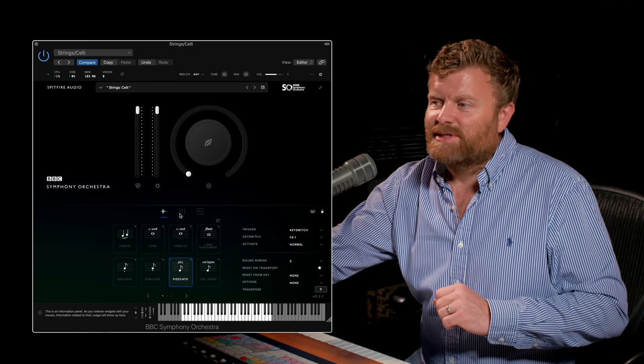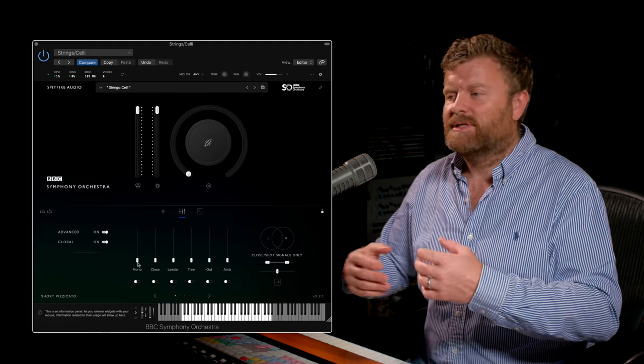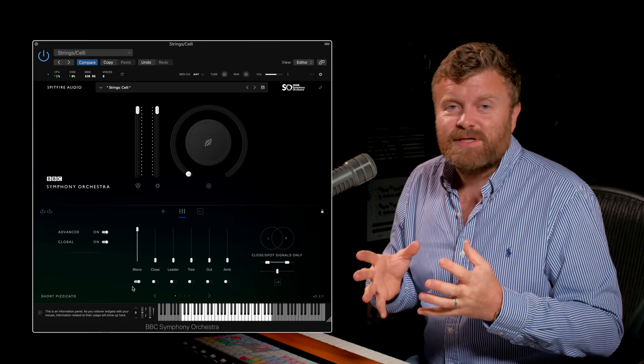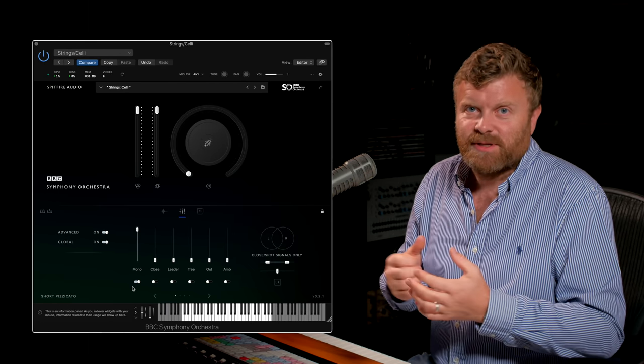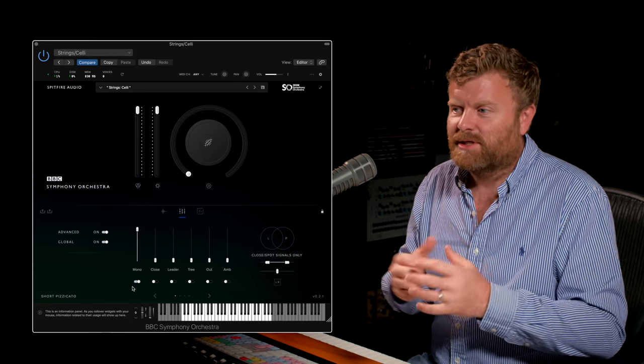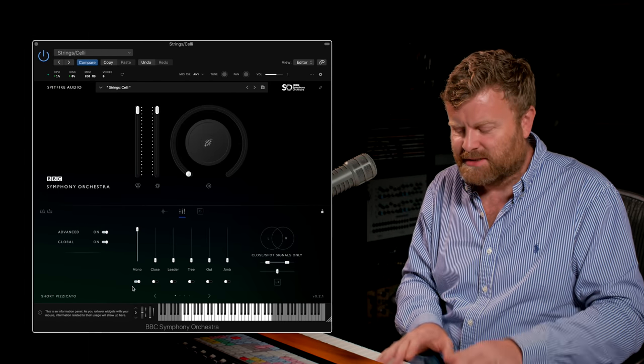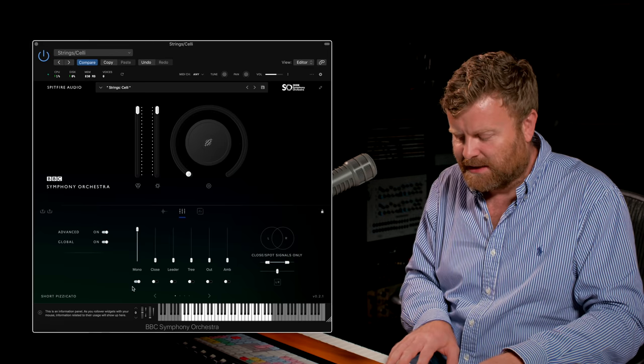So let's switch to pizzicato now and have a listen to some of the other mic options that we've got up here. The first signal here is the mono mic, as used by the BBC Symphony Orchestra from the 1930s onwards to record the orchestra's performances. And so that has an amazing vintage sound. It's got that real kind of characteristic sound.